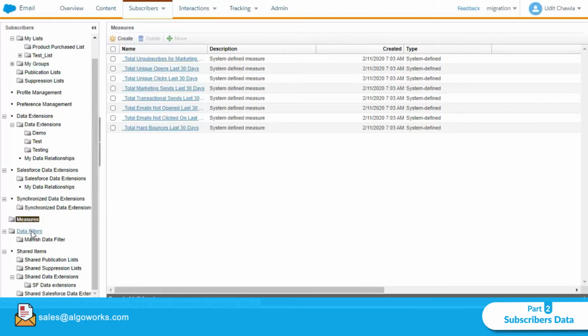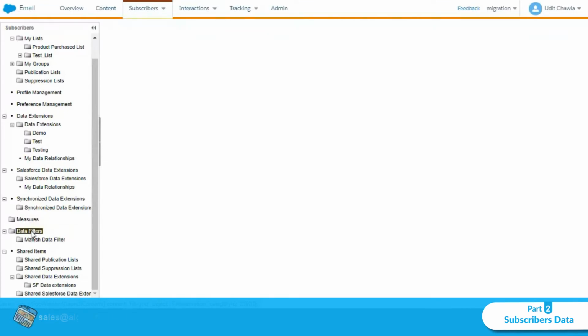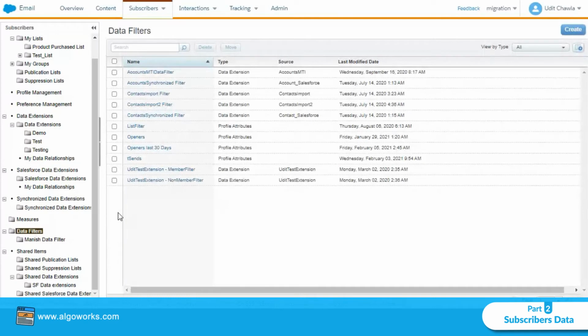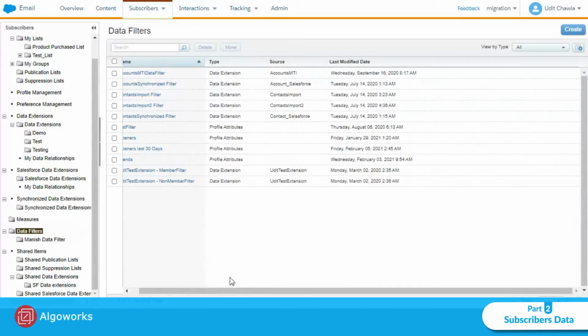The next part is data filters. Data filters, as is clear by the name, work exactly like filters. If you want to filter out some records from a particular data extension, or from a list or all subscribers, then we can use these data filters. We just need to create, then define the source and proceed with the filter criteria, and we just need to run that filter, or we can also configure the same filter via Automation Studio. And the filtered records will be stored into a different data extension.